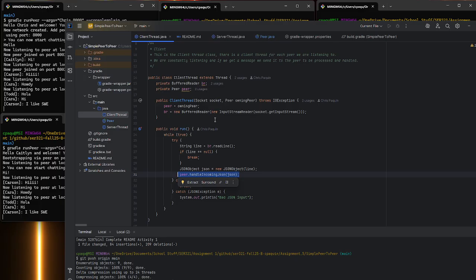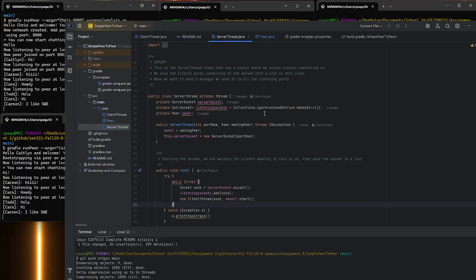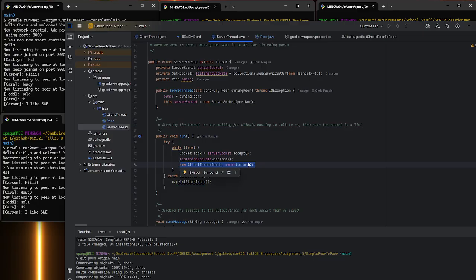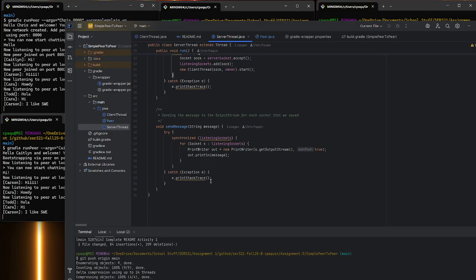So the client, obviously there's a client thread for every client that this peer has connected to, and it's going to send incoming JSON to the peer itself, and that will handle the various messages. Server thread, it also has a link to the owner just because it needs to pass it to the client thread. This literally just sits here and accepts incoming connections and then spins off a client thread for each one. This is mostly the same, except this is just the vessel with which we're going to send messages to all our connected peers anytime we need to.